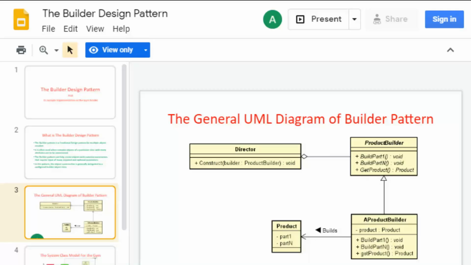The product builder is a concrete builder. There could be many concrete builders. These classes contain the functionality to create a particular complex product object. The director class controls the algorithm that generates the final product object.